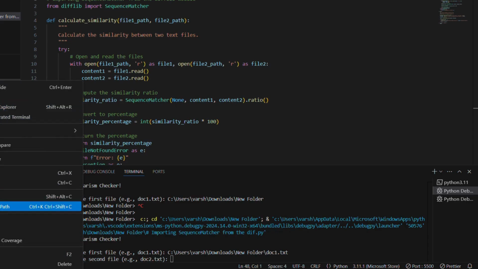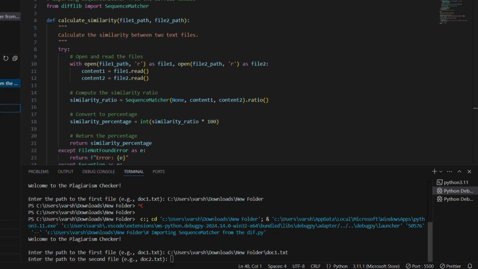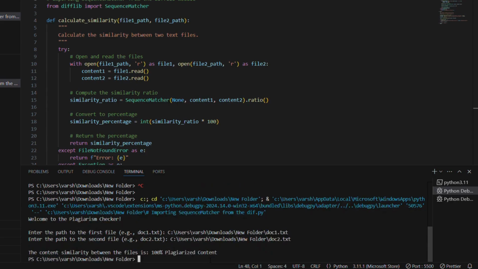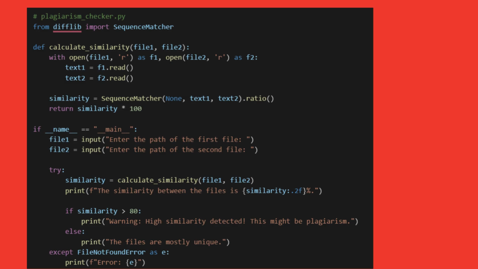That's our complete code. Let me quickly explain what's happening here. The SequenceMatcher function from difflib compares the content of the two files and returns a similarity ratio. We multiply it by 100 to get the percentage. If the similarity is over 80%, we flag it as potential plagiarism. Simple, right? Now, let's test it out.